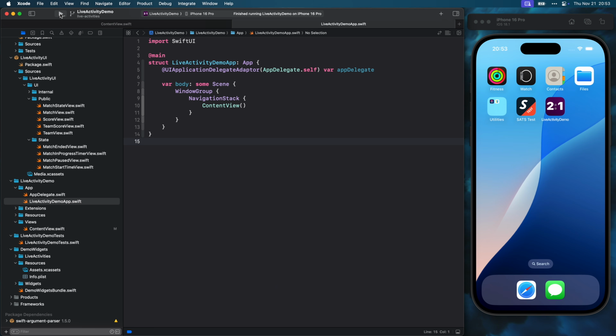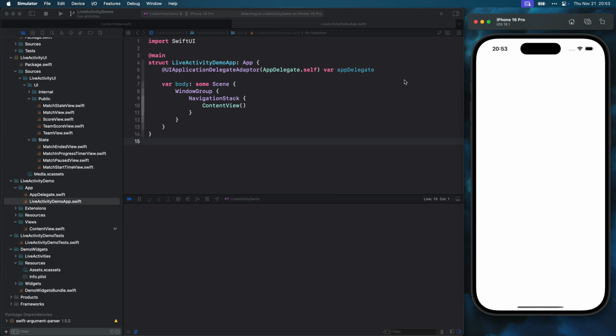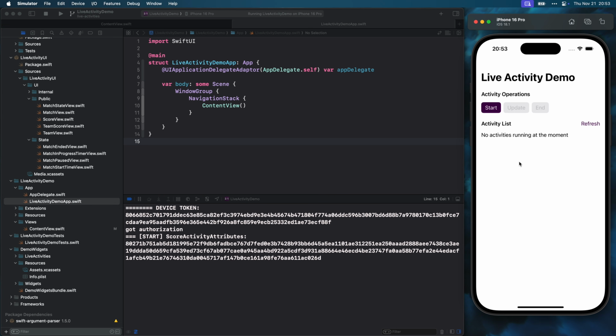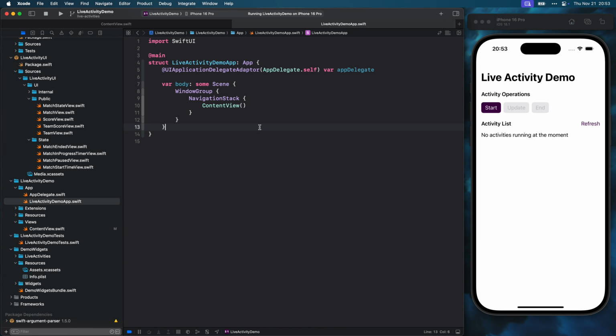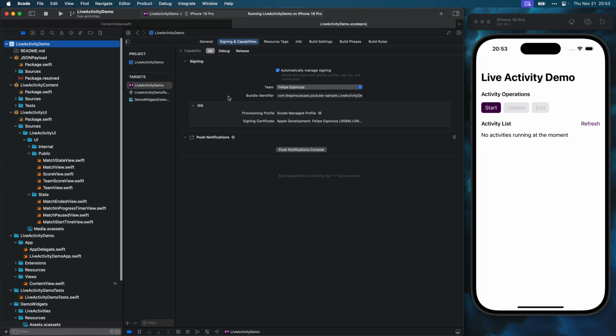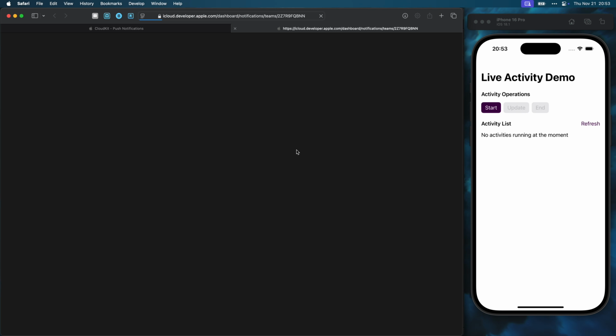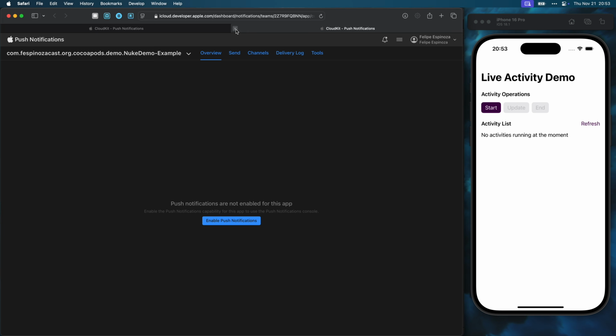Launching the demo app. As I mentioned, the first step is to get that start token. If I launch the demo app, it will print it in the console. In the app delegate, I will create a task to observe the push to start token async sequence. Once I copy the start token, I can go to the Xcode project file, and then in the signing and capabilities section, I can see the push console button. When I press that button, it opens the CloudKit console.